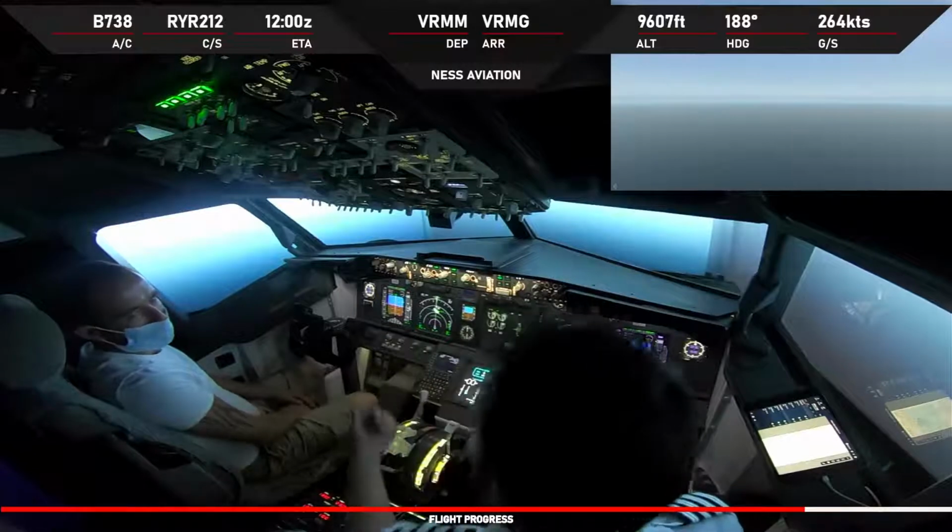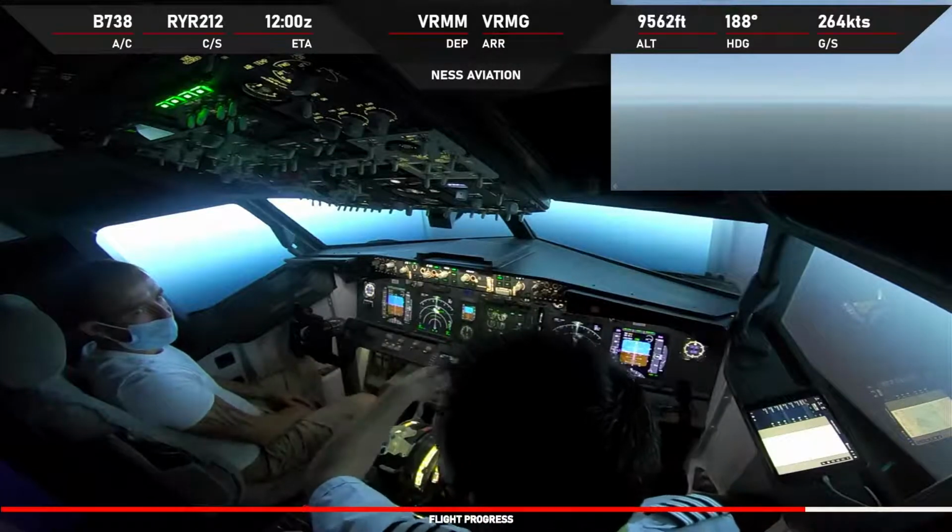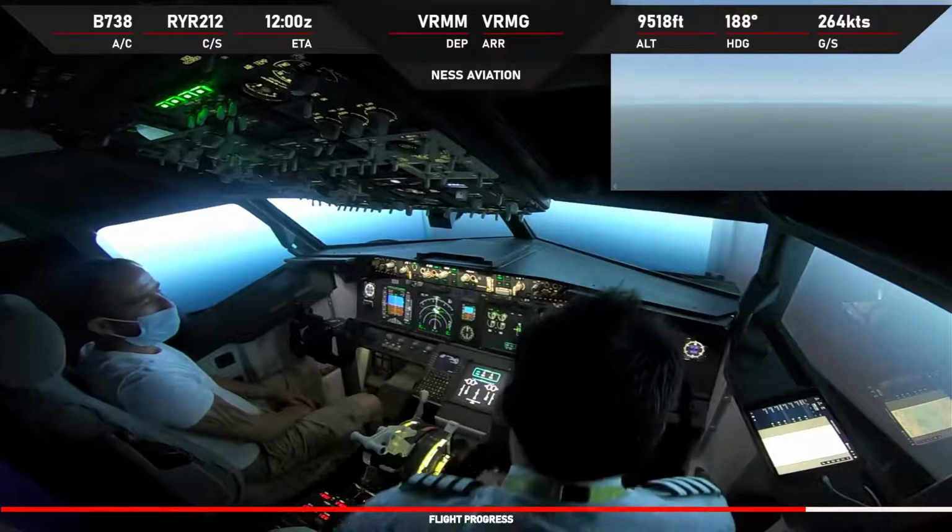They brought the speed brake on to start lowering the aircraft down. Oh yeah, that's the reverse thrust going on now.